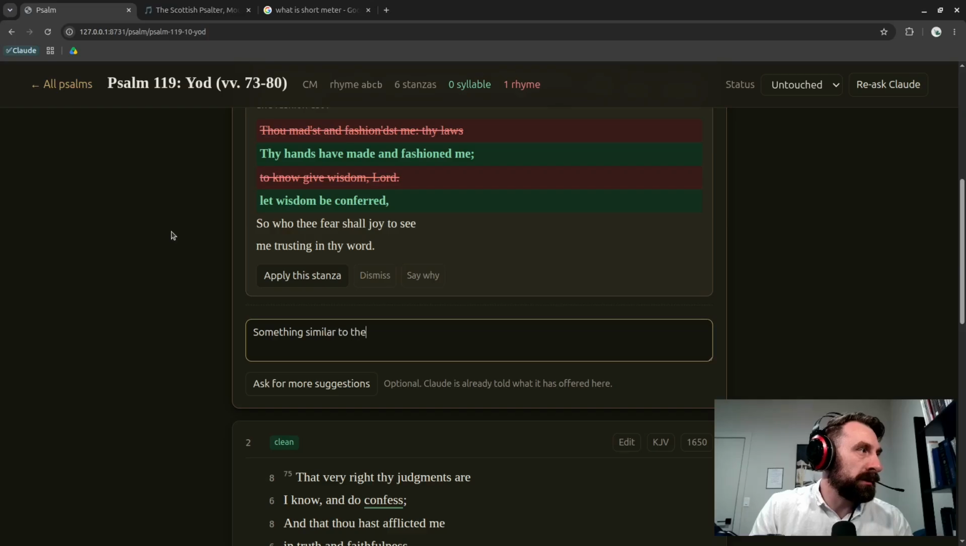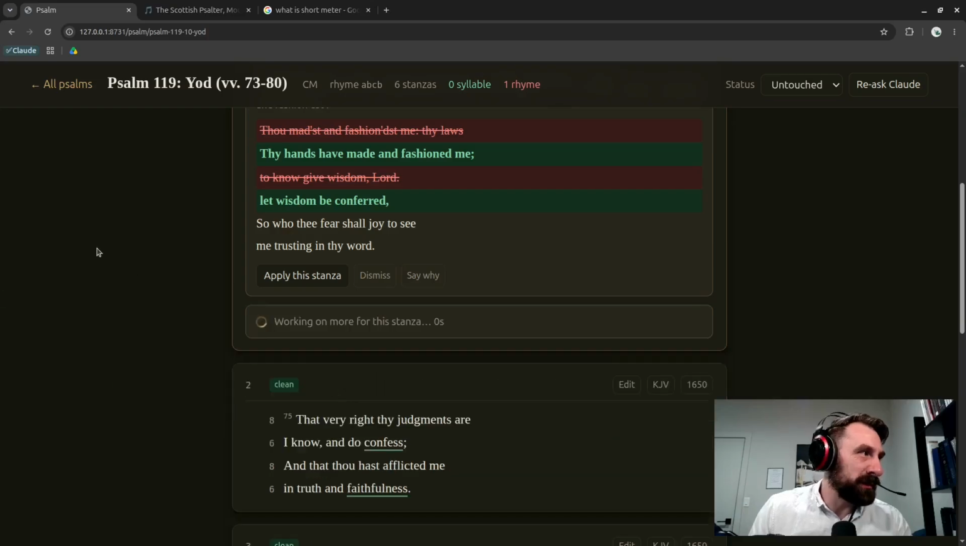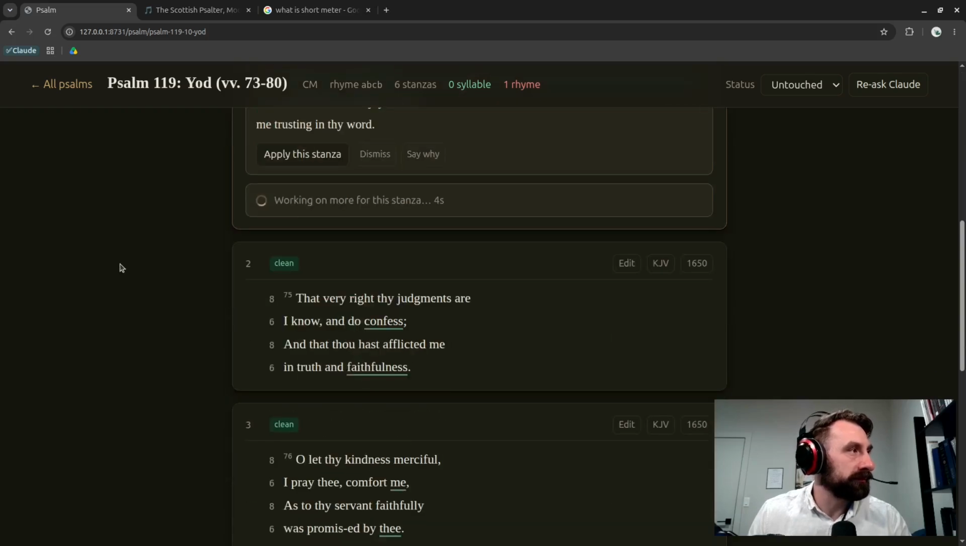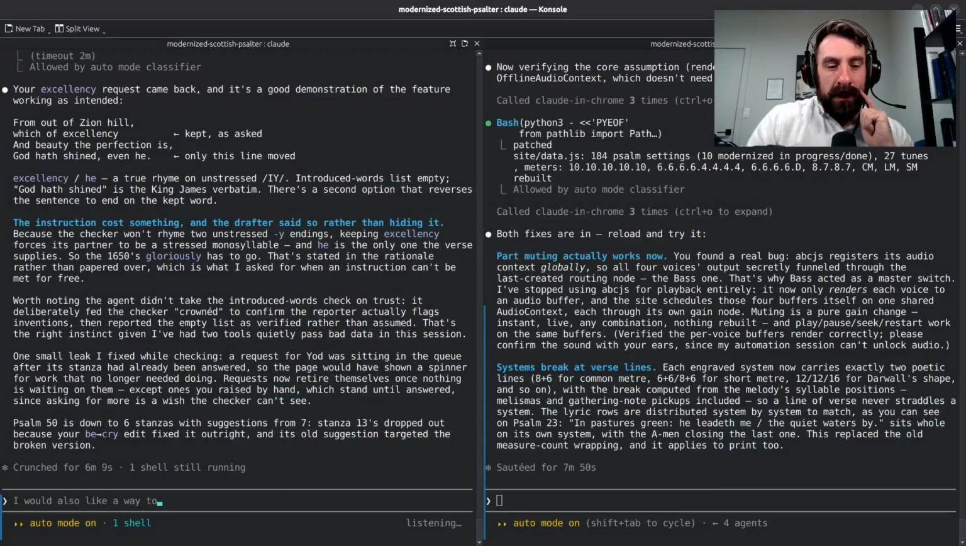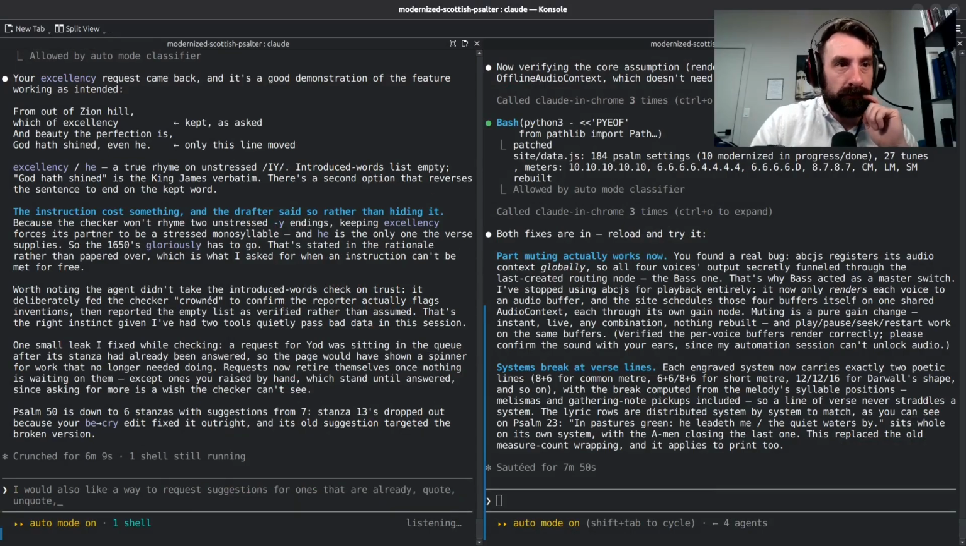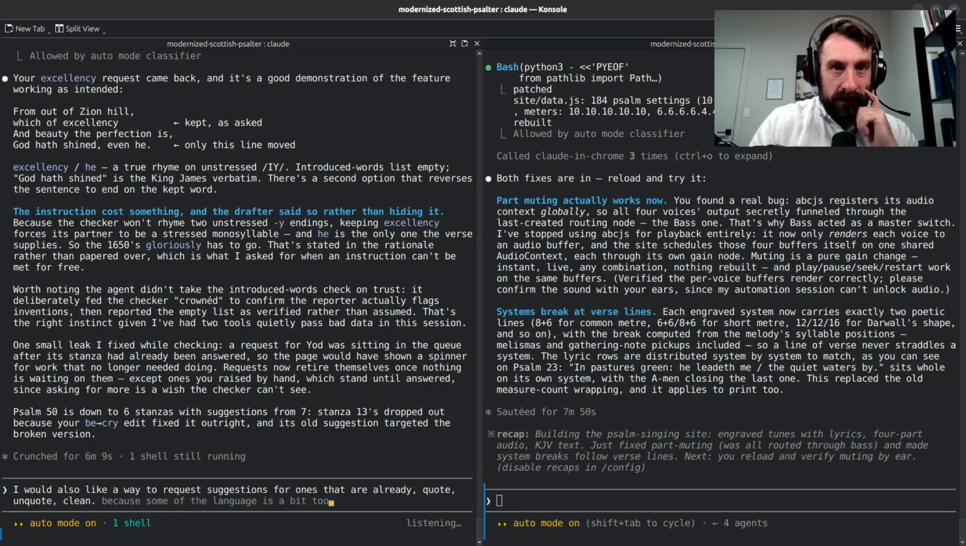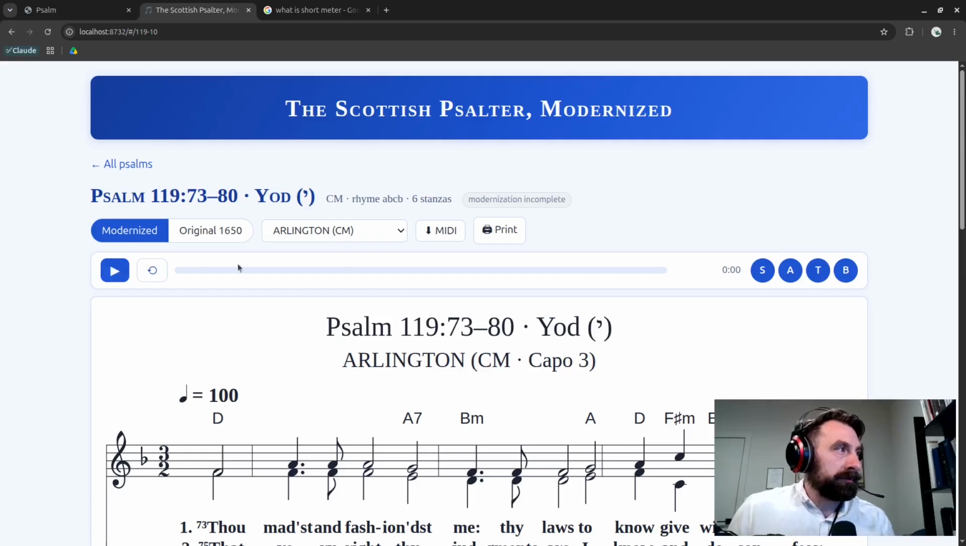Something similar to the current suggestion, only include the first person object somehow. I don't know if this is a good one, but we'll see what happens with that. I would also like a way to request suggestions for ones that are already quote unquote clean, because some of the language is a bit too obscure. All right, let's see if this works now.